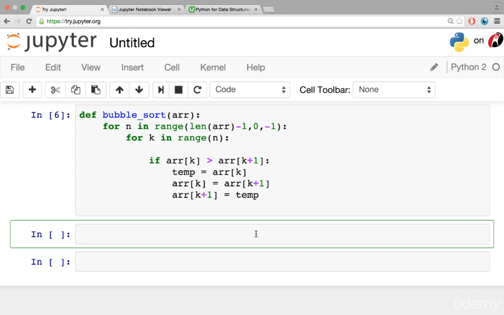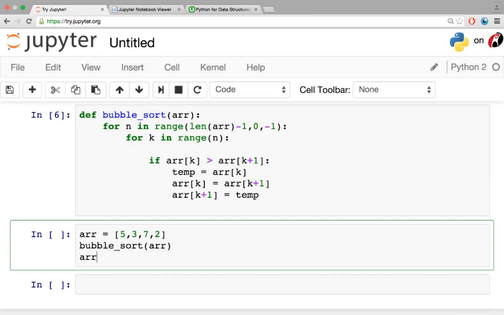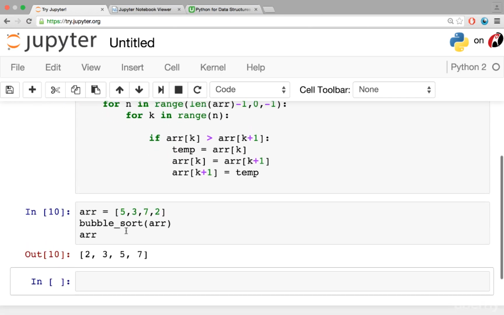Okay, so let's test out our solution, make sure it runs well, and then we'll break down step by step one more time what we're doing. So I'm going to create an array, and we'll say 5, 3, 7, and 2. So that's already unsorted. We're going to call bubble sort on that array, that list, and then print out that array again. Okay, perfect. So it was sorted.